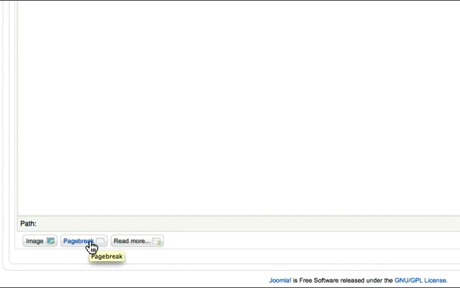Page Break inserts page breaks in long articles and gives you a table of contents at the top of the article. This is really, really handy for multi-page articles because you really don't want your users scrolling down 30 screens.